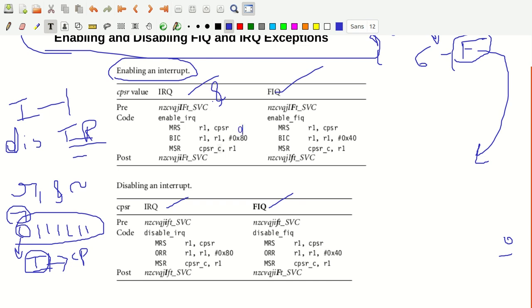It should be changed to 0xC0, isn't it? C, because it is 1 1, that is the 7th and 6th bit. Similarly, here, if I want to disable both the IRQ and the FIQ, that is 0xC0, but here you should do the BIC operation, and here you should do the OR operation. So this will disable both the FIQ and the IRQ.